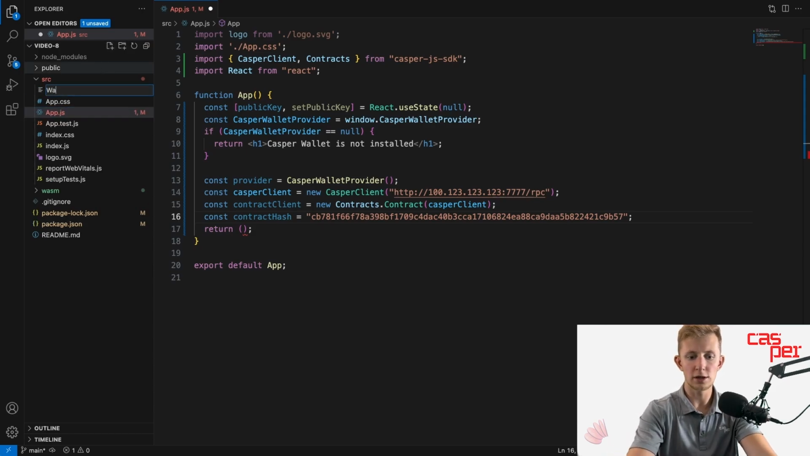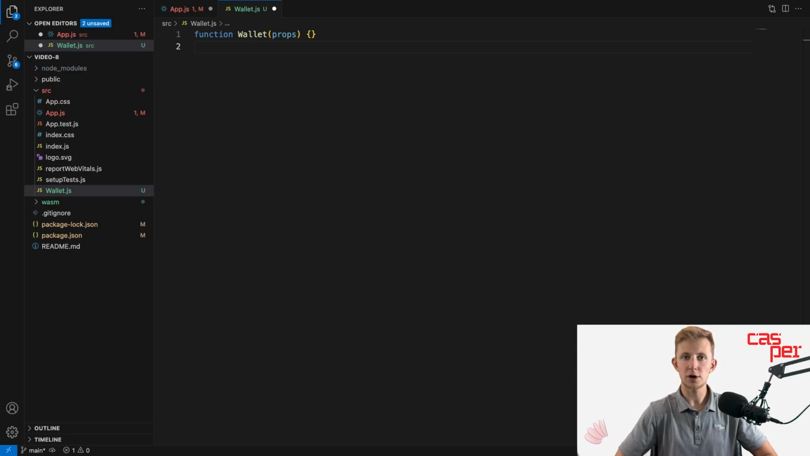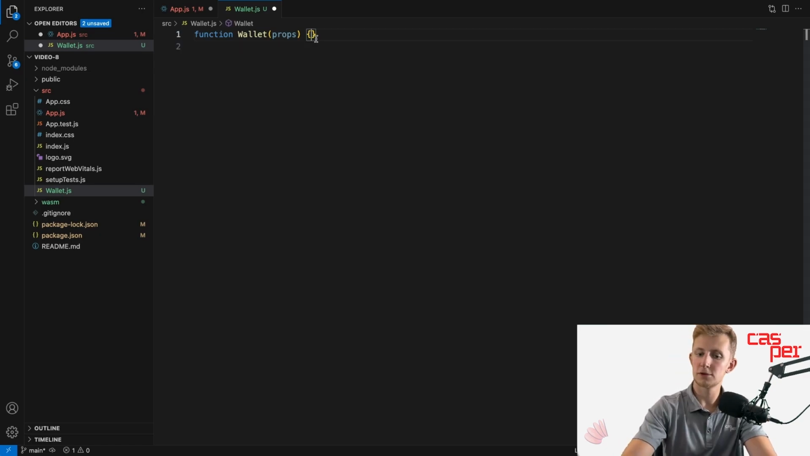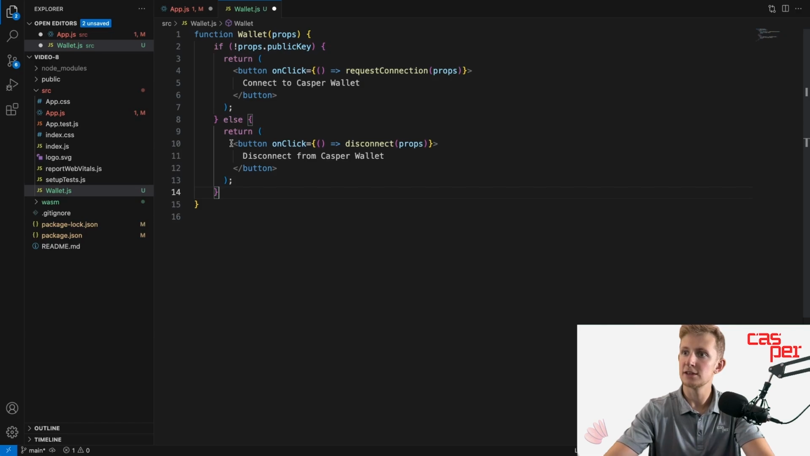Create a new file Wallet.js and create a new functional component Wallet. Notice that Wallet accepts props, with which we will make available the React state variable publicKey and its setter setPublicKey, as well as the Casper Wallet provider. For this example, if props.publicKey is equal to null, then we assume the Casper Wallet is disconnected and we show the user a button that allows them to request a connection. If on the other hand a public key is set, then we show the user a disconnect button.